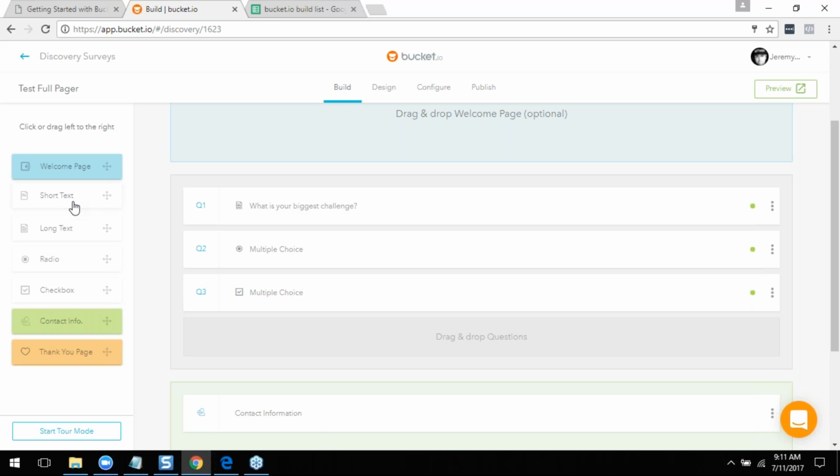That's what would be a short text option. Long text are the more open-ended questions. So if you're going to ask a really insightful question, then you would use a long text. Radio buttons are where you can only choose one of the options, and with checkboxes you can choose multiple choices. And I'll show you what these look like here.